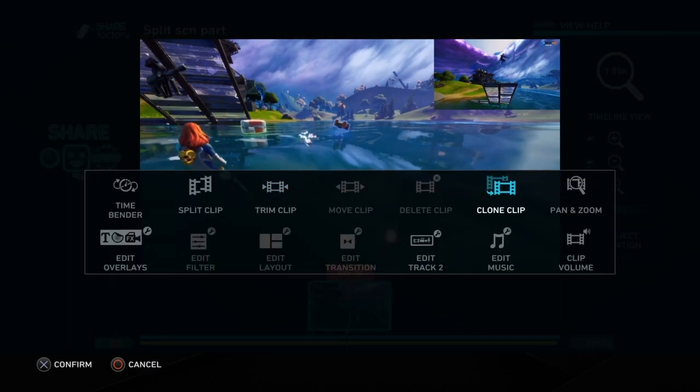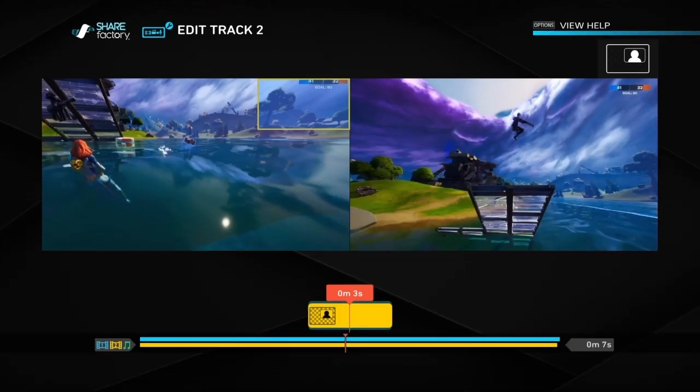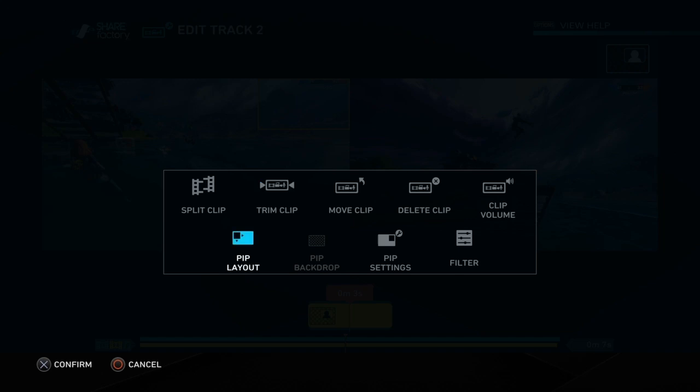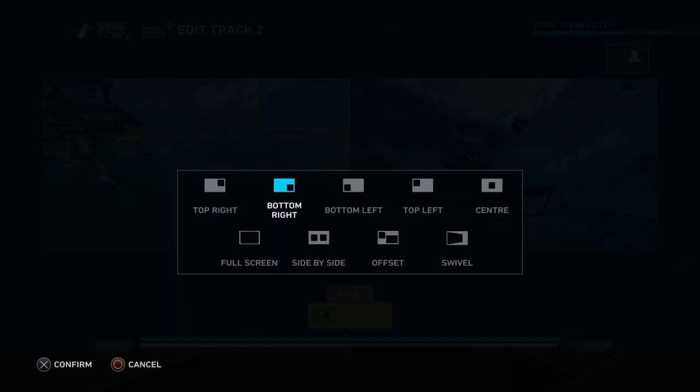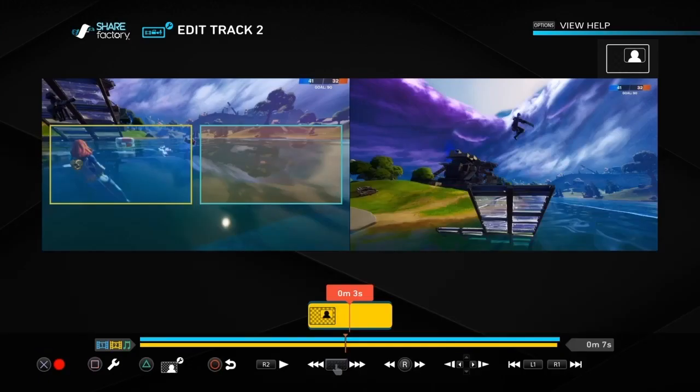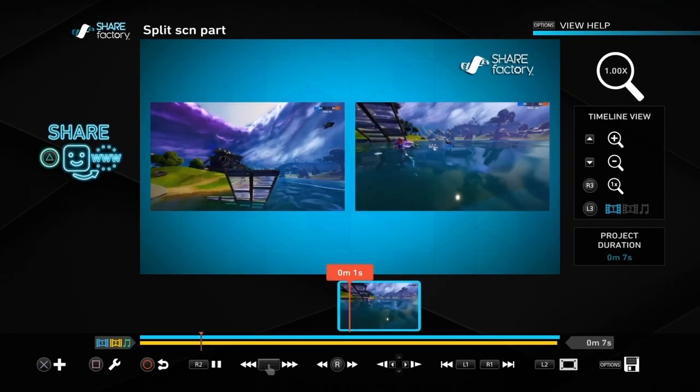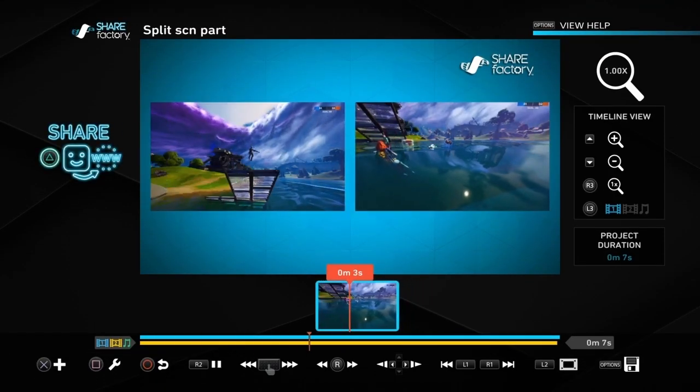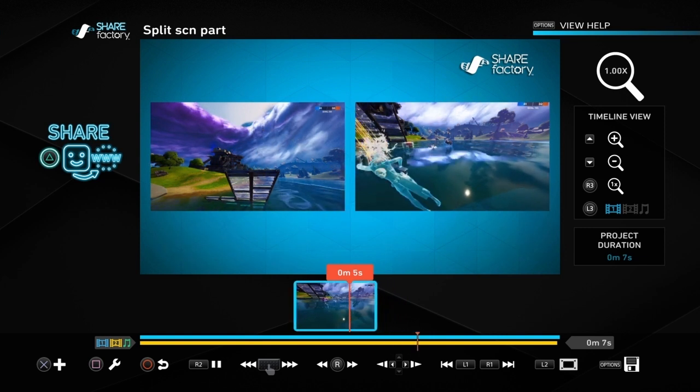So once we've got that, then we can go to edit track 2, and then we can just go to PiP layout, and then we want to go side by side for the clips. Once we've done that, push circle, and then it will look like this. Okay, that's the first section complete, so now we just need to render that.